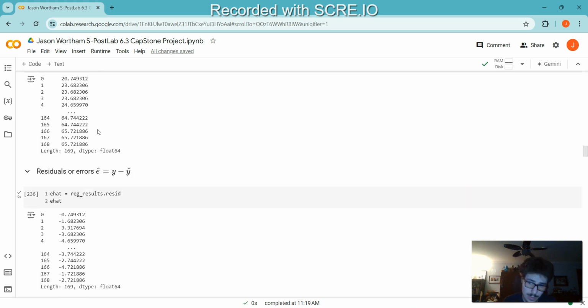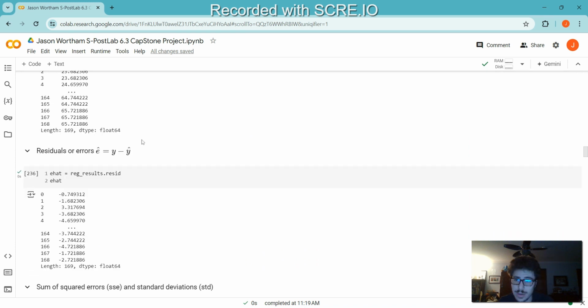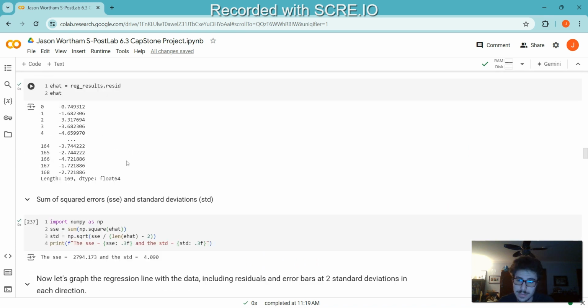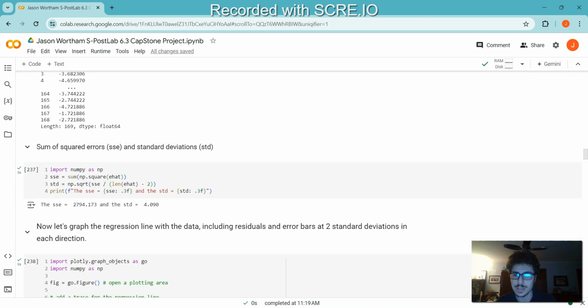That's what the y hat is. And then we have the error, or the e hat, which is the difference between our predicted values and the actual values. And then the sum of squared errors is what it sounds like. Basically, you just square each error and then you add them all together. The standard deviation basically tells us, on average, about how much we can expect the actual values to deviate from the predicted values.